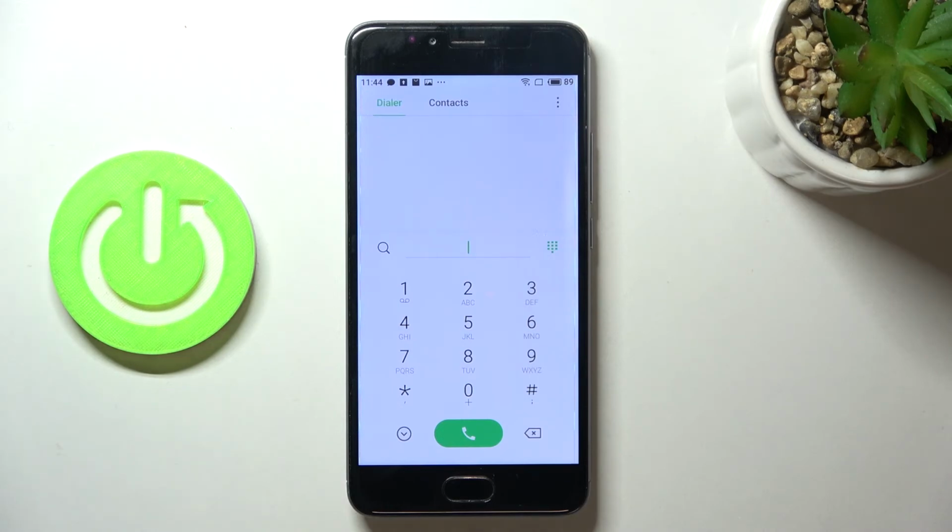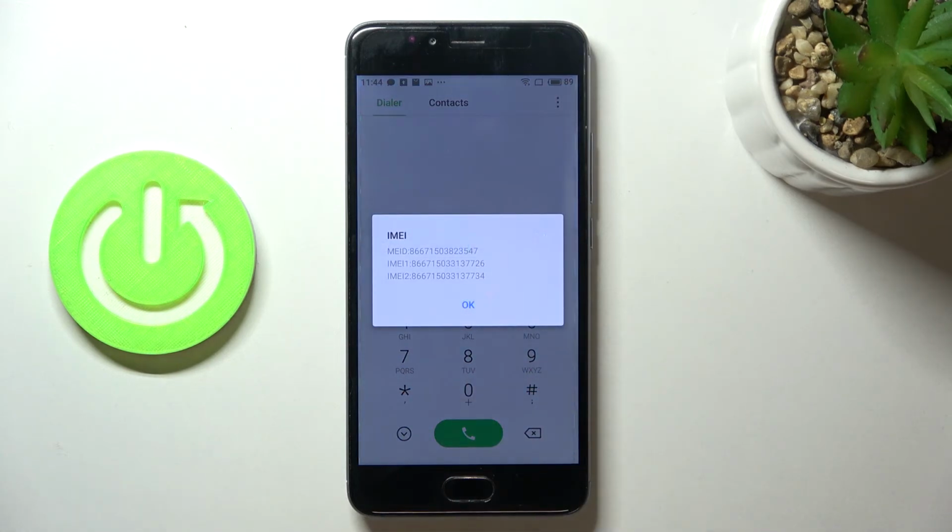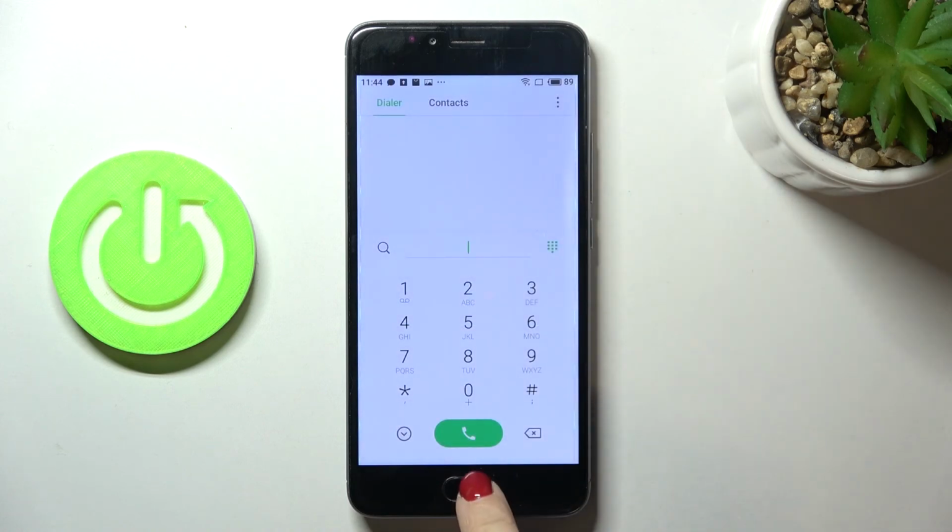Enjoy it. And last code, the shortest one also, is asterisk pound 06 pound. And as you can see here, we've got IMEI and main number assigned to your device, so it's super useful if you need, for example, to provide the IMEI number pretty quickly. Smoothly enter this code, and then here it is. Tap on OK to close it. And that would be all.